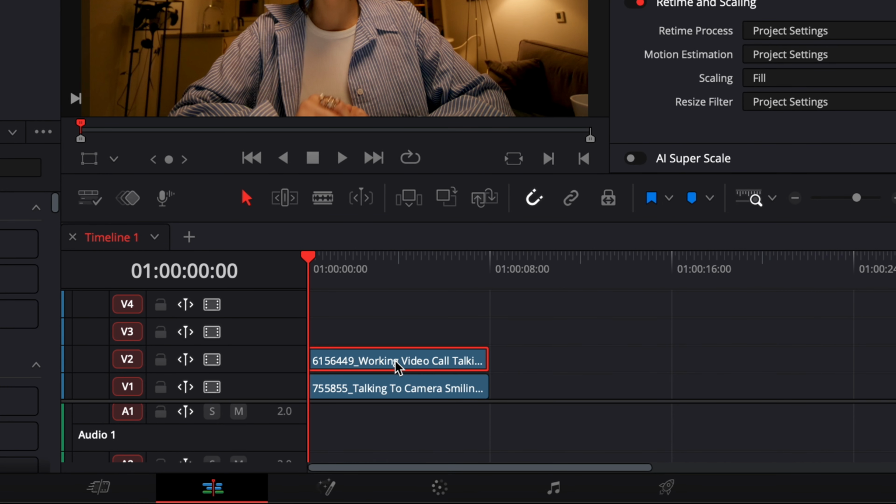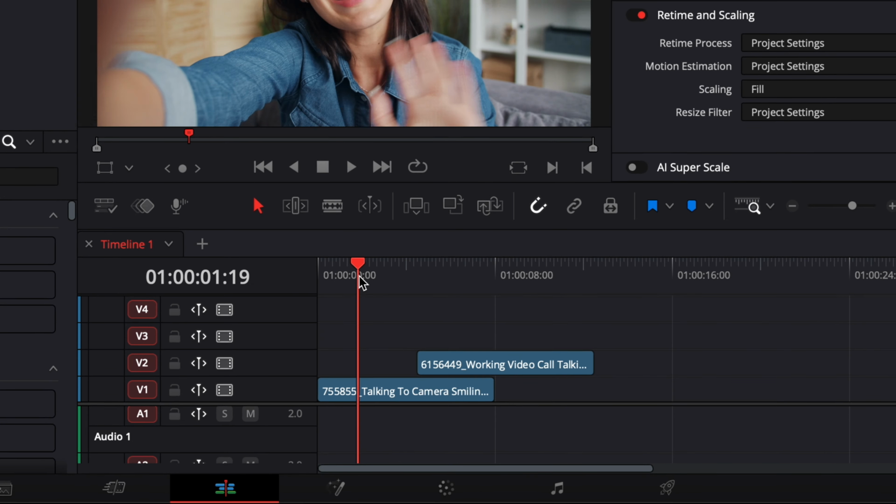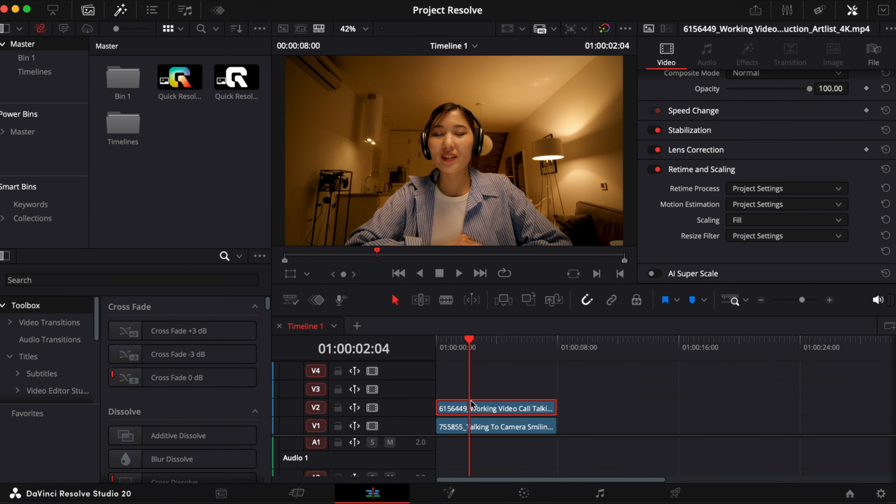In this video, I'll show you how to create a circular picture-in-picture effect in DaVinci Resolve. First, make sure the clip you want to crop is placed above your main video on the timeline. This top clip will be the one displayed inside the circular frame.